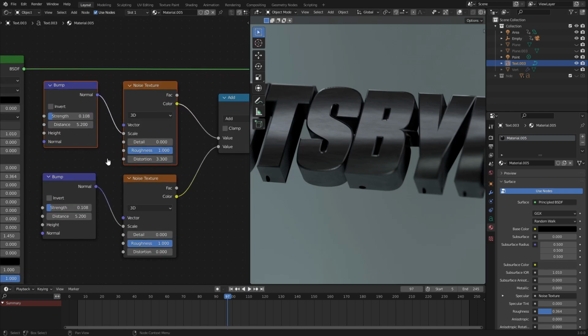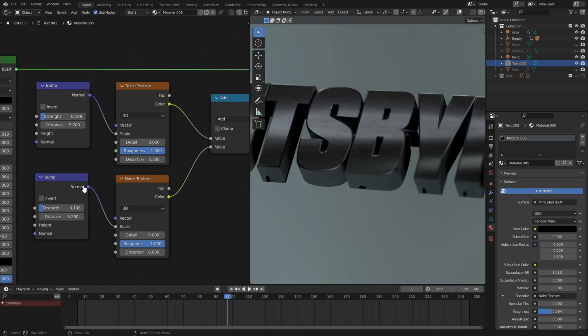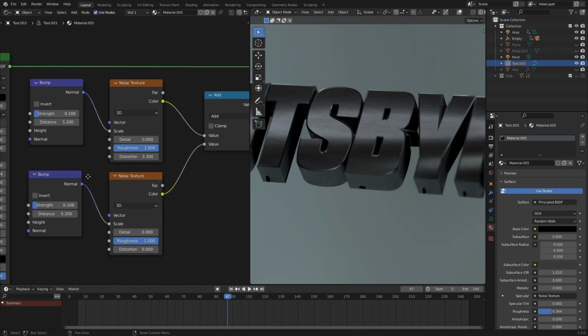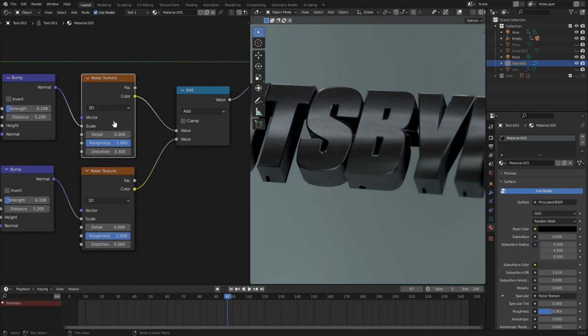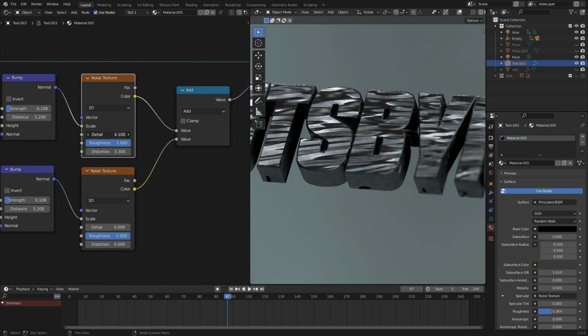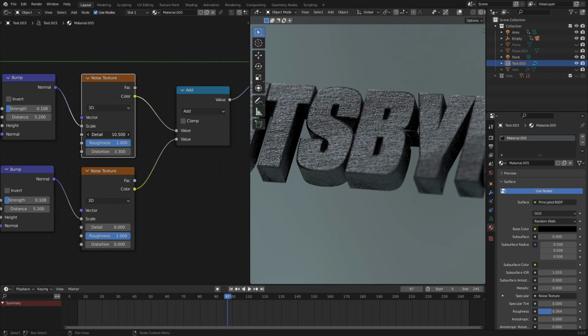So for the first bump, we have 0.08 and then 5.2 for the distance. Same thing with this other bump. Don't have to worry about that too much. Now the big difference is over here with the noise texture. We have the detail set to 0. You can see what this does. If I change this, it makes it look like this, which is very, very cool.